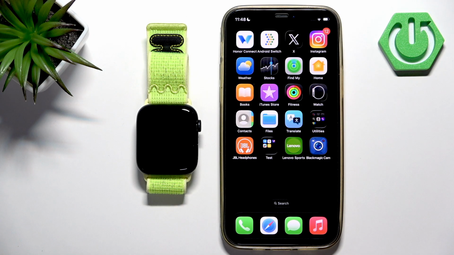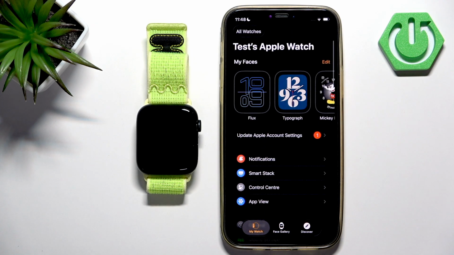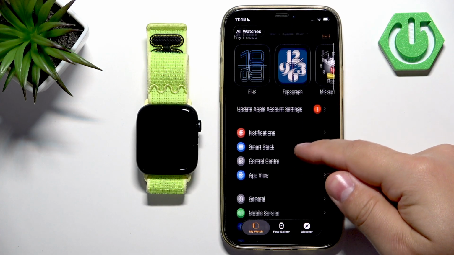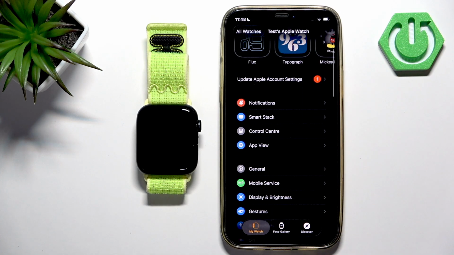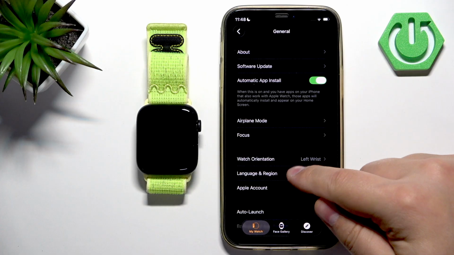So first we need to open the watch application on the iPhone that is paired with our Apple Watch. So let's tap on the icon to open the app. In the application we need to find the option called General and tap on it. And here we need to find the language and region.